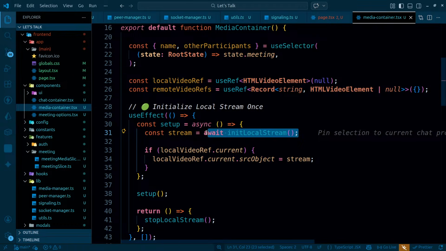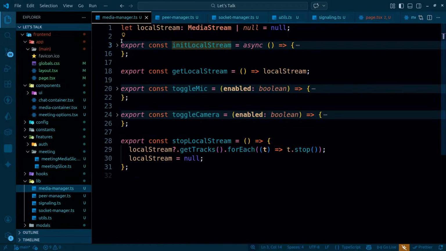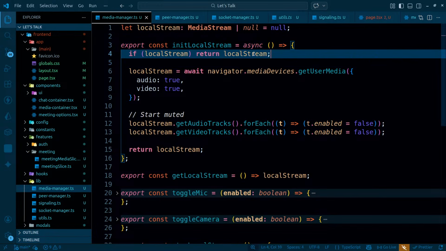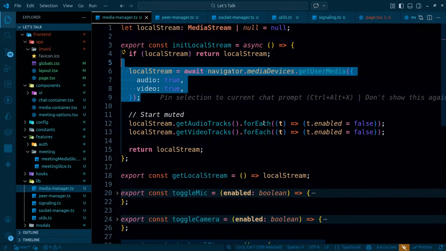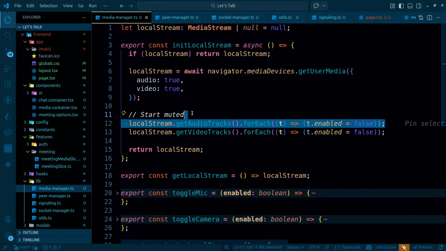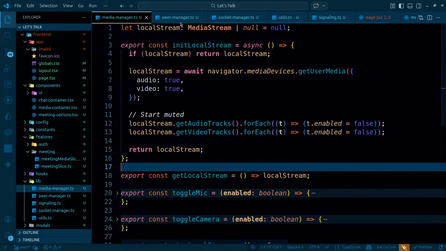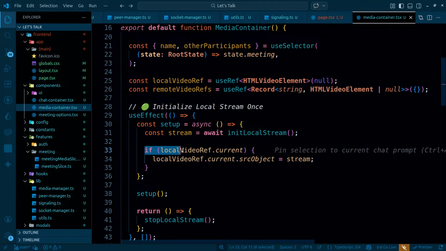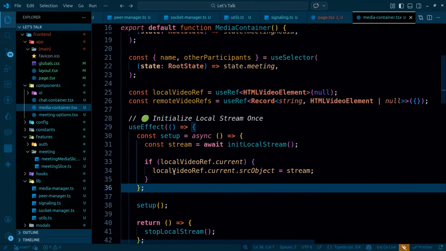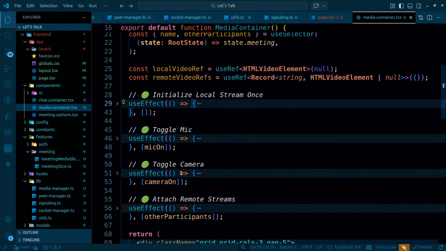That is actually fine. So init local stream, so when I'm actually initializing it, at that time if local stream already exists, that's okay. If it does not exist, get the local stream. Once I have the local stream, making everything false, returning the local stream from here. That simply means if I come back here, I got the stream here. Once I got the stream here, local video ref dot current, if that exists, in that case add it there, and that's fine. So this is the initialization part, kind of does the job.